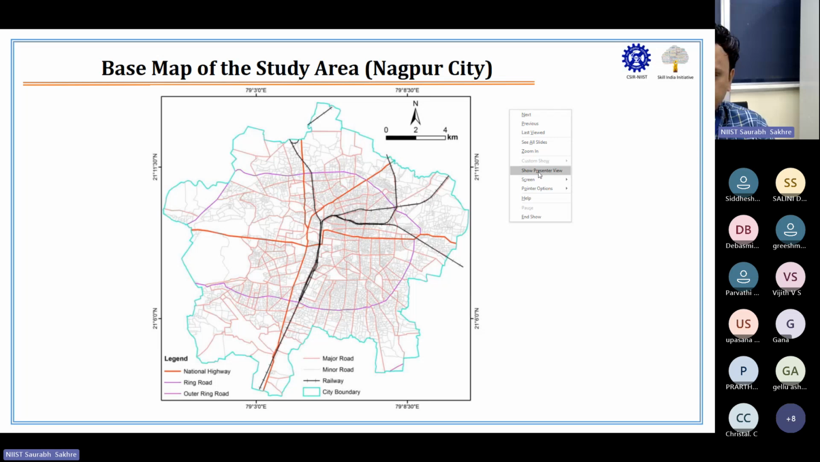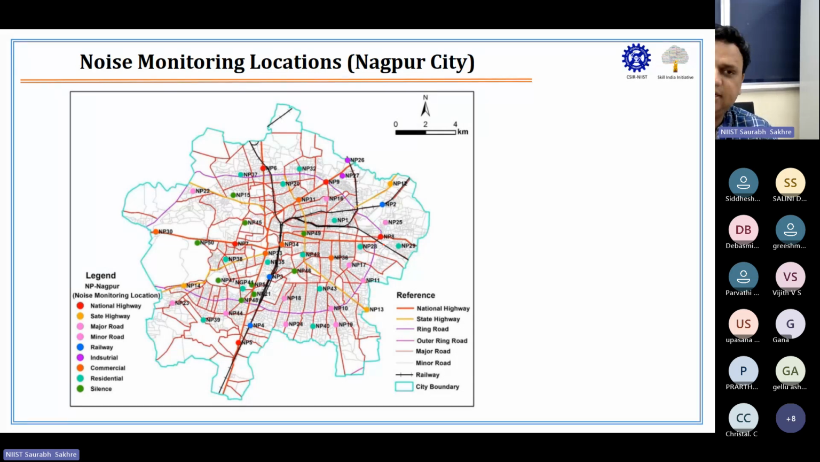So what we have done is that first we started preparing a base map, and then we plotted all the roads, because the majority of the noise will be from roads. And then, as I said earlier, the next step in any EIA is to design a monitoring plan, because where I will monitor and what I will monitor, I have to plan. And it has to be a representative sample.